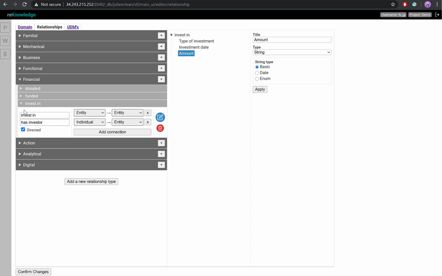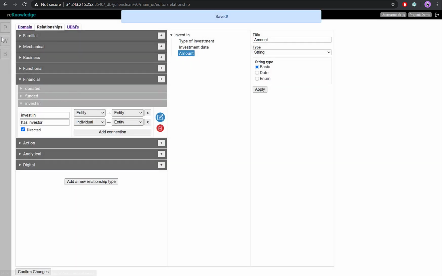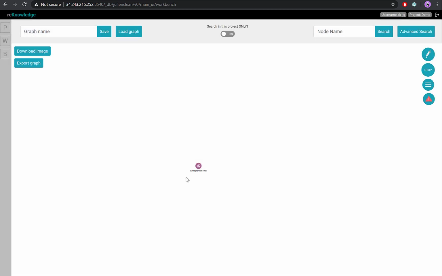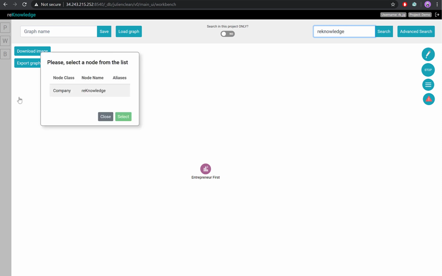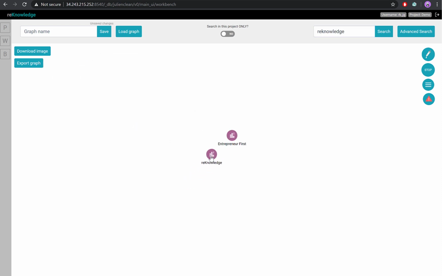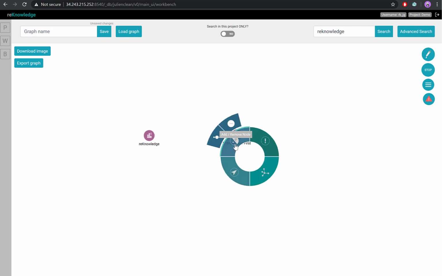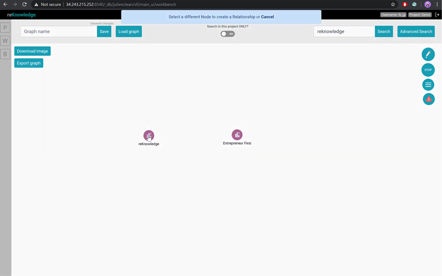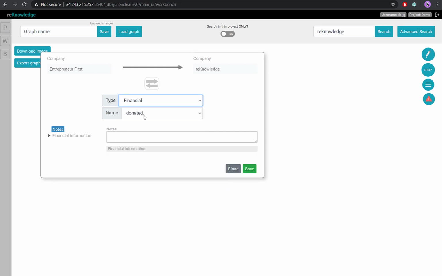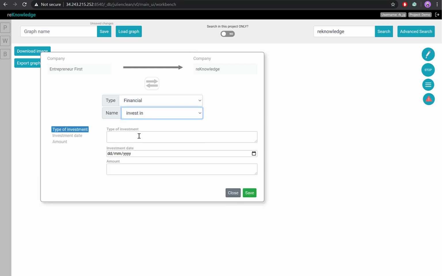And once you've set up your connections with the attributes, you can save it and it will become available in your workbench. So if we go back to the workbench and bring back the re-knowledge node, now we can create a connection between entrepreneur first, create connection, financial investing, and now we can fill up the attributes we've created earlier. So this is how you can define your connections and then use them in re-knowledge.